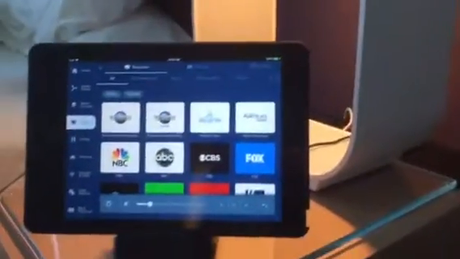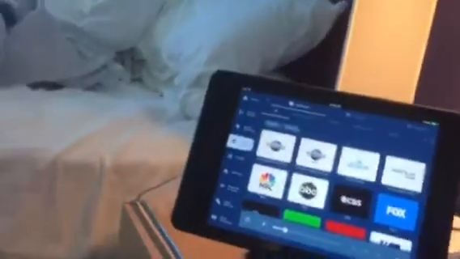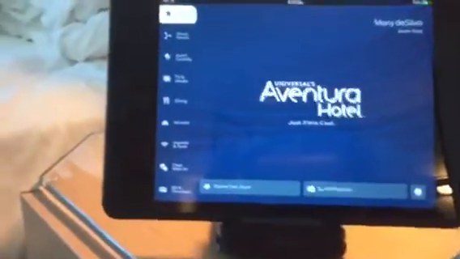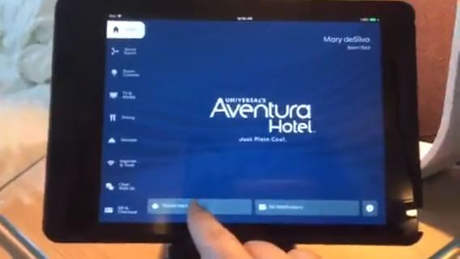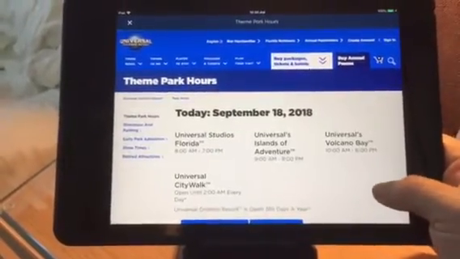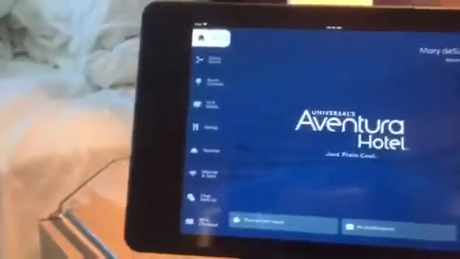Okay, so I just spent the night at the Aventura Hotel, and I just wanted to show you the iPad system, tablet system that they have here. So you can click at the bottom, it says theme park hours. So for today, it tells you what the hours are. So let's X that out.